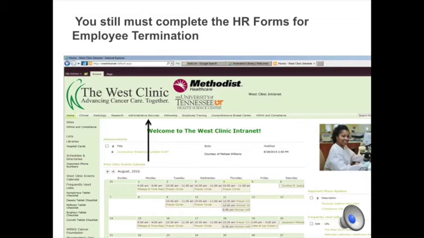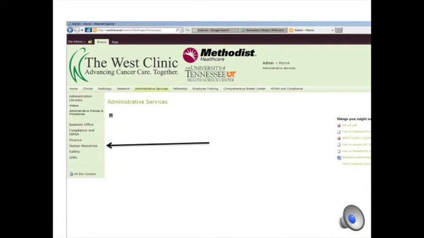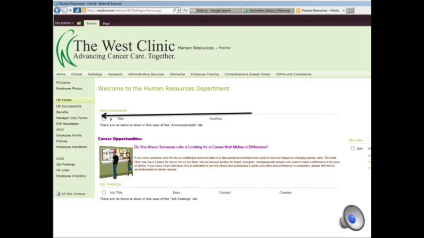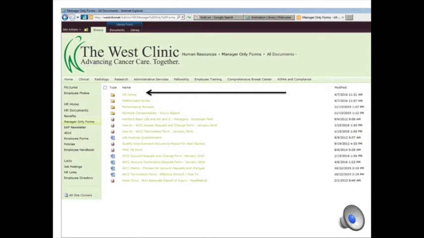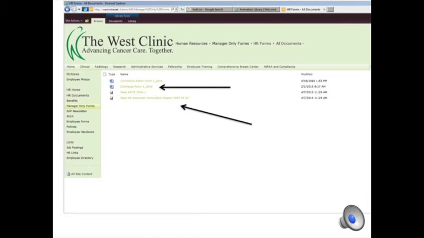Go back to the West Clinic Intranet home site and click on Administrative Services. Then click on Human Resources. And now click on Managers Only Forms. Click on HR Forms. Now there are 2 forms to complete. The first form is the discharge form. The second form is the West HR Associate Termination Report.